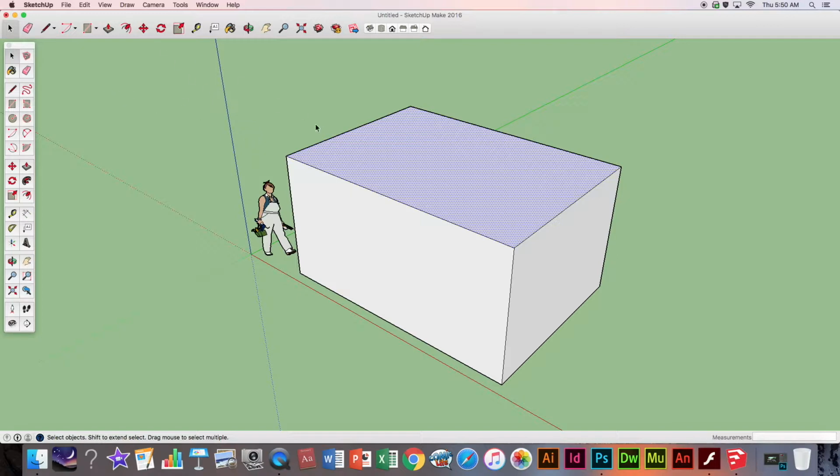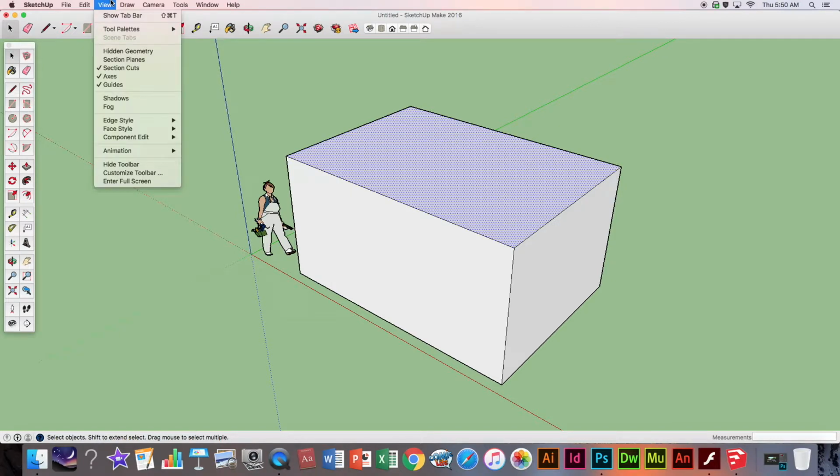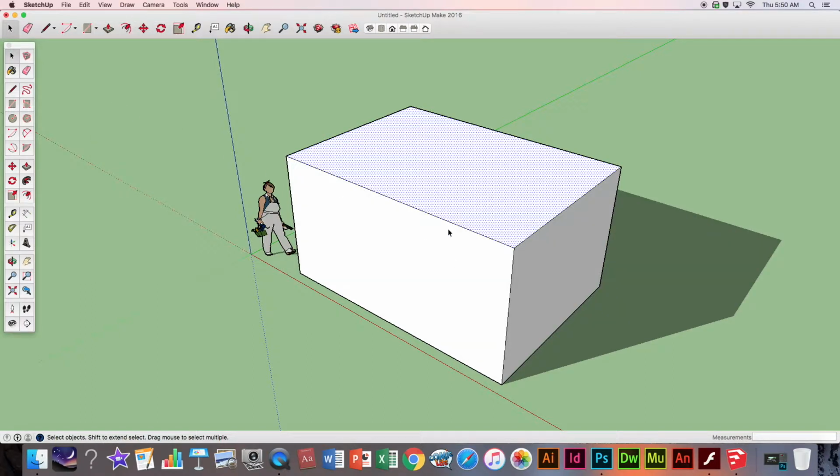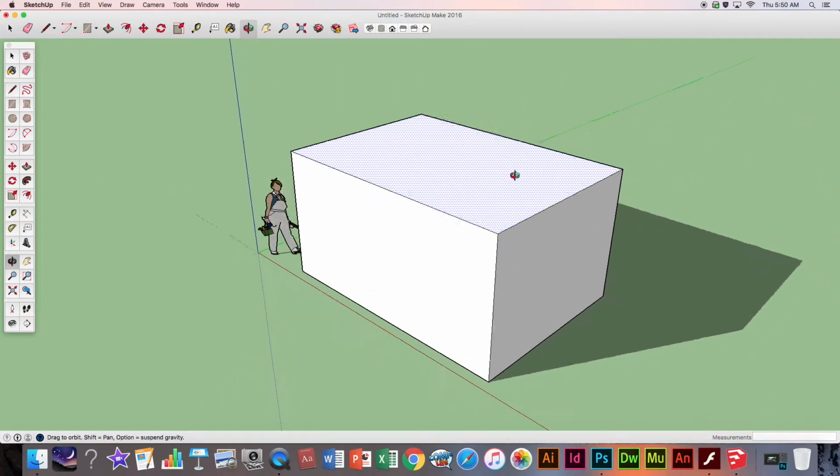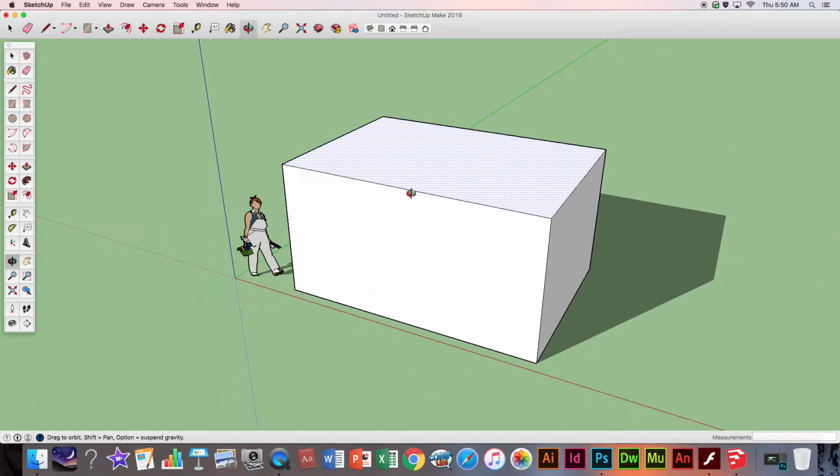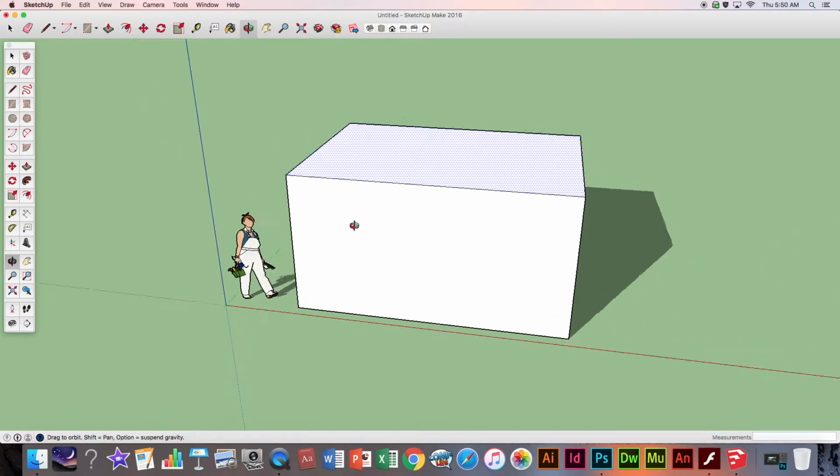We're also going to give it a little bit more realism. We'll go to View and we'll turn on Shadows, so we can see now a little more depth that this object has. Okay, you can see that everything's casting a shadow, which is kind of cool.